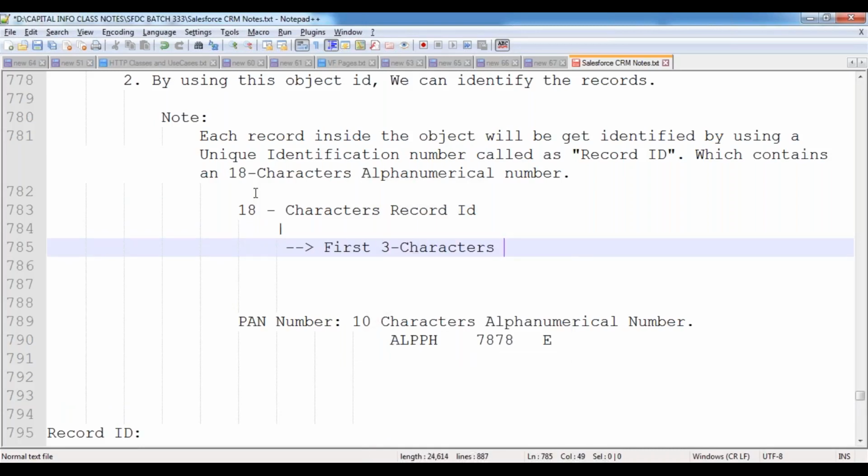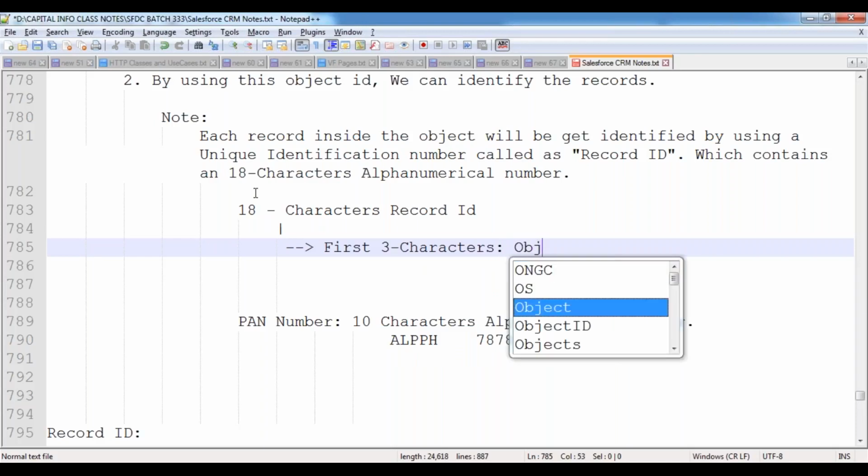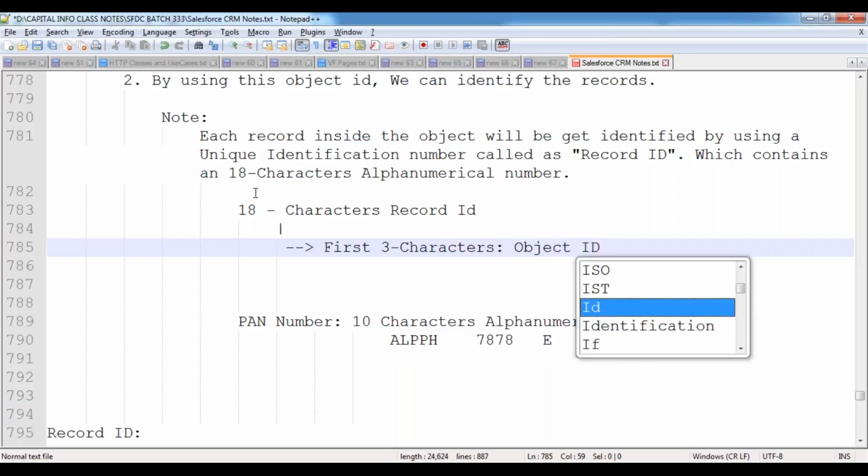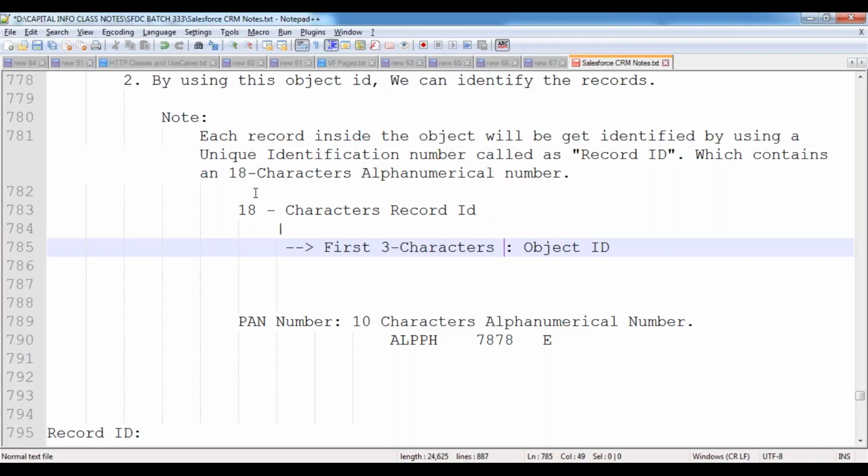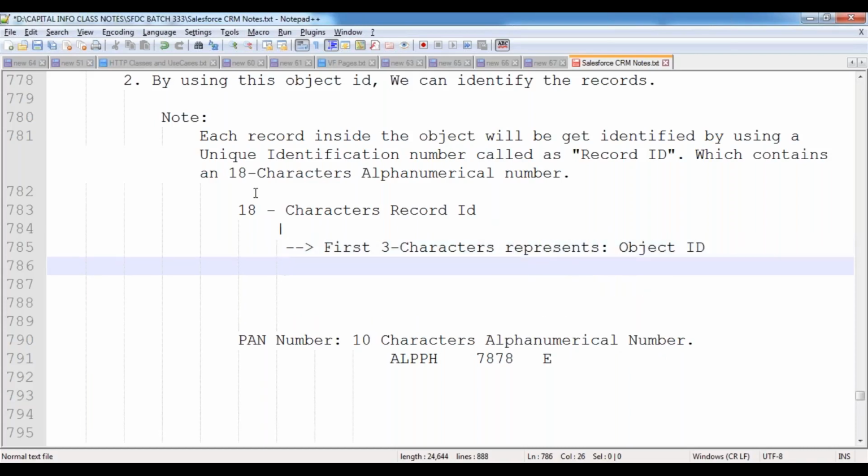The first 3 characters represent the object ID. That means it indicates to which object this record is associated. The first 3 characters will represent to which object this record is associated.